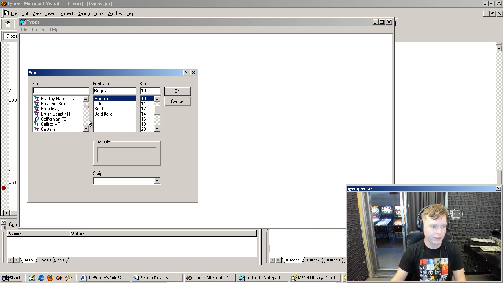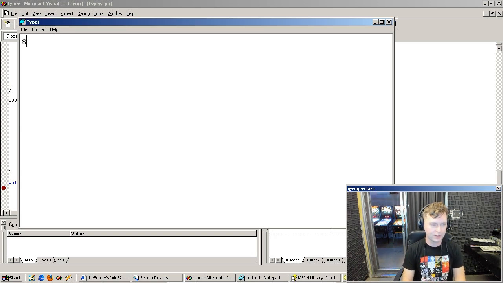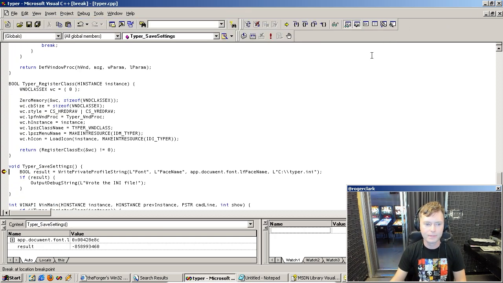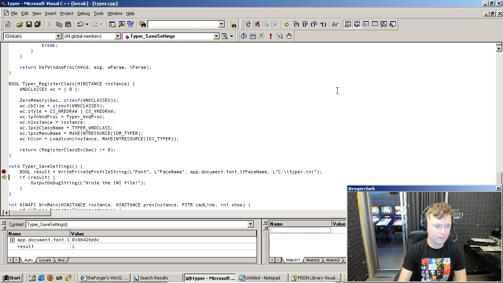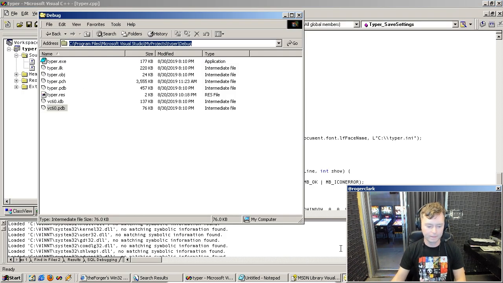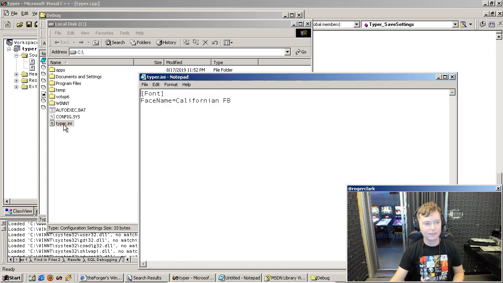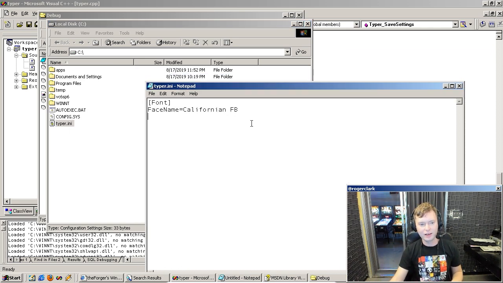Let's choose another one of these ridiculous fonts here. Californian FB. All right. Looks like we wrote the ini file. We got typer.ini already. Look at how much progress we're making. So we got the face name already stored in here.